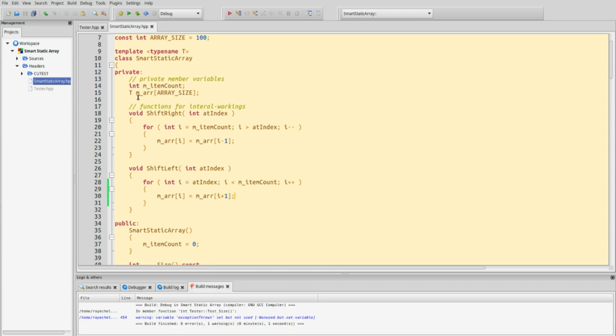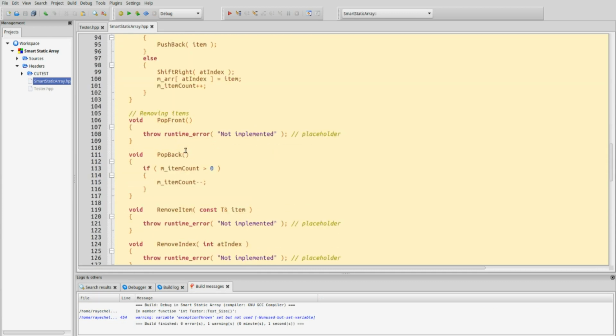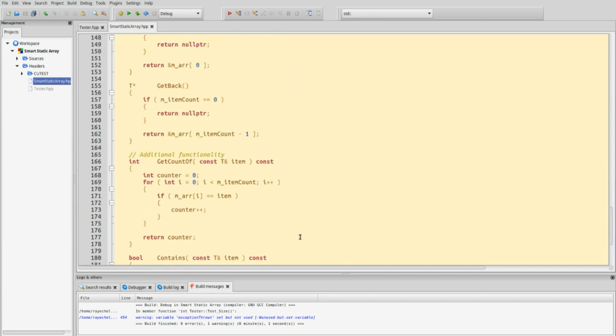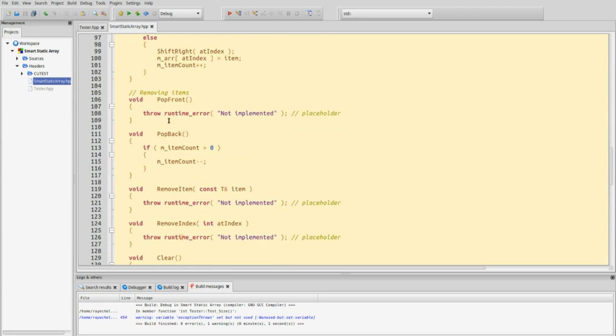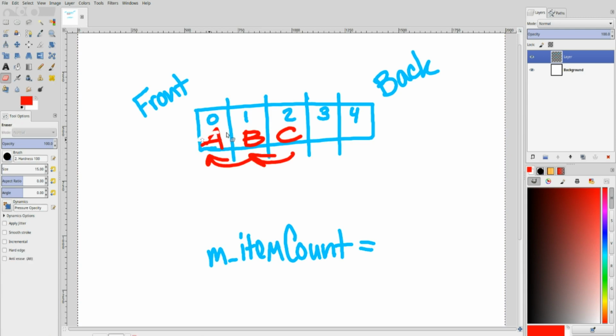So before we run those tests again, let's go ahead and look at the functions to remove items. We have pop front, remove item, remove index. And I think these are the last functions left. So if we're popping the item in the front, really all we need to do is say, hey, move B over here, move C over here, overwrite this A, get rid of it. So we'll move B here and C here.